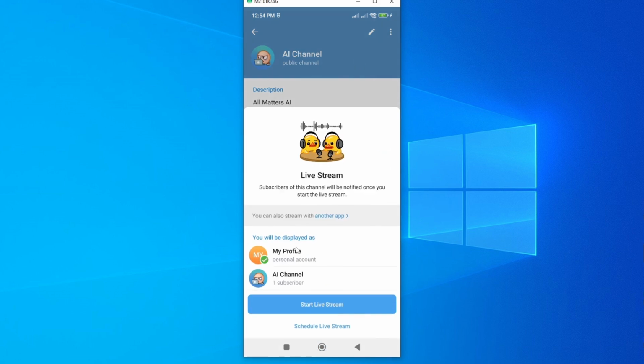Then you'll see a list of all the members that belong to that channel that can join the live stream. You can also add other apps that you wish to live stream through. In my case, I just live stream through the Telegram app. And to start a live stream, just tap on start live stream if you want to start live streaming immediately.